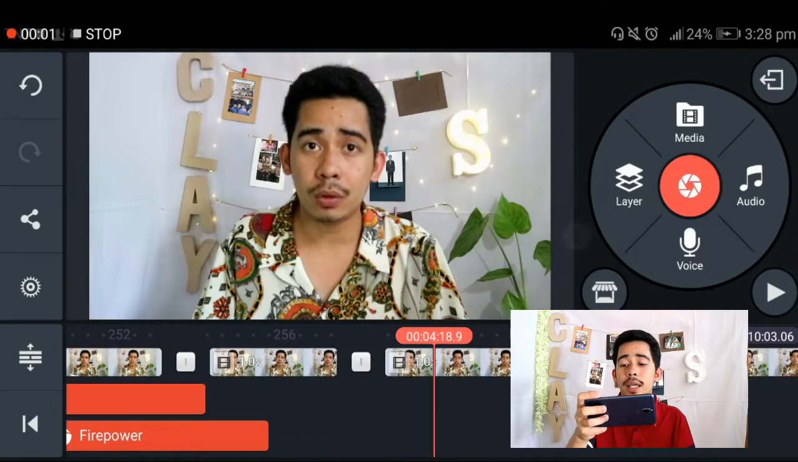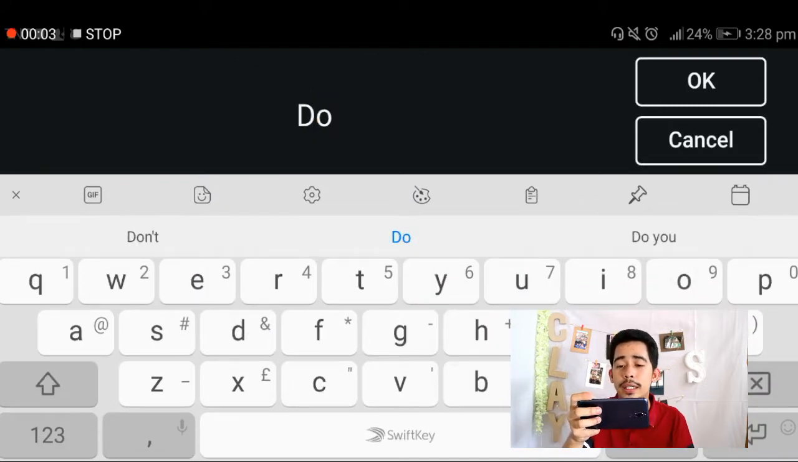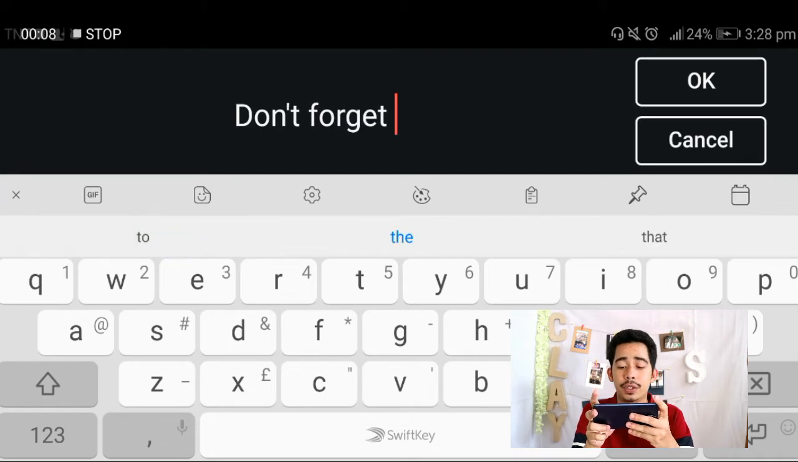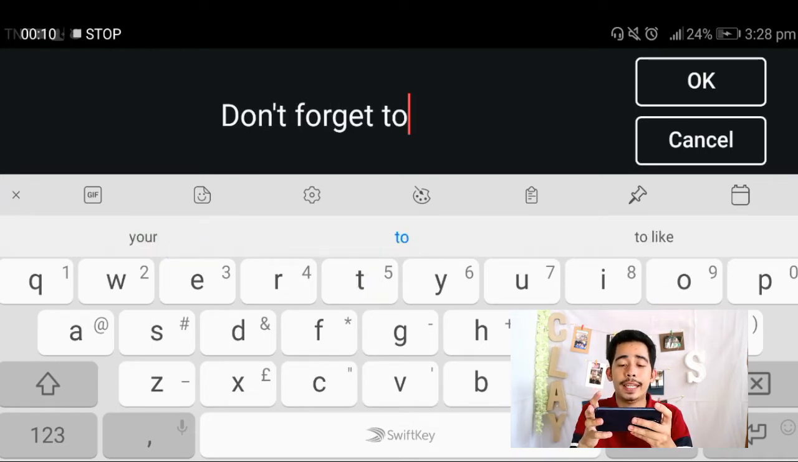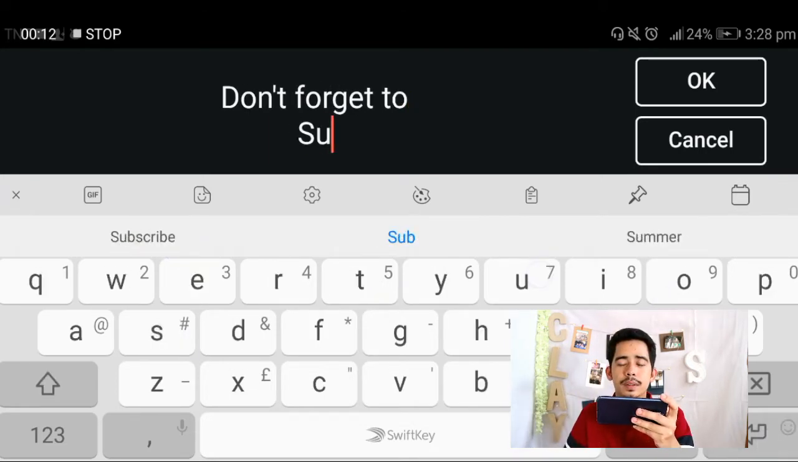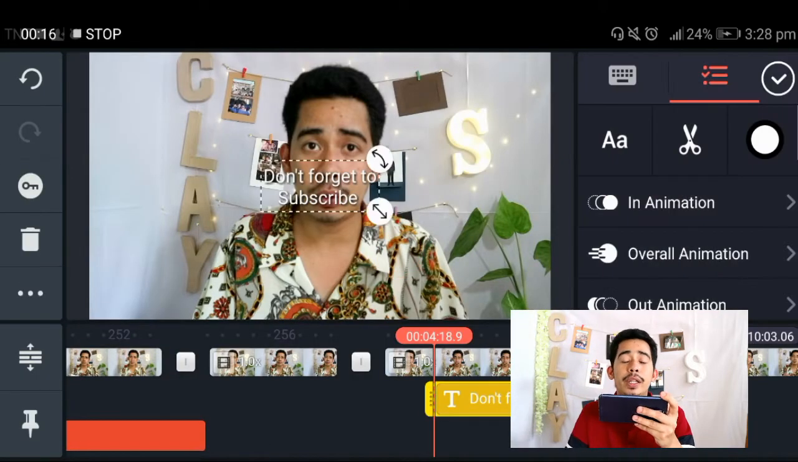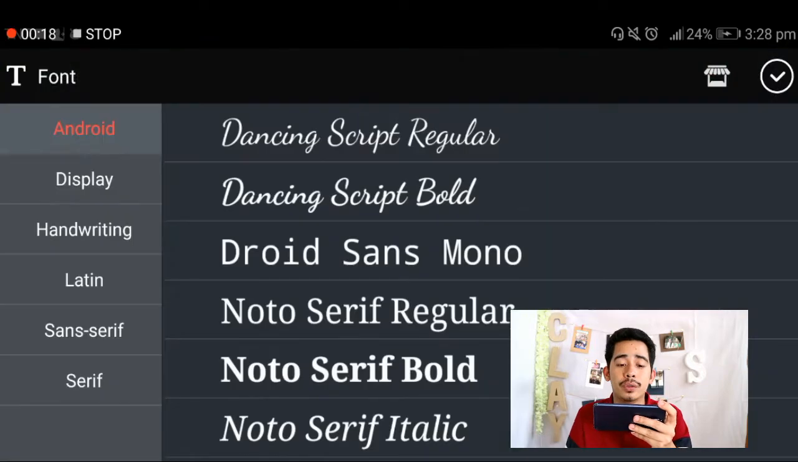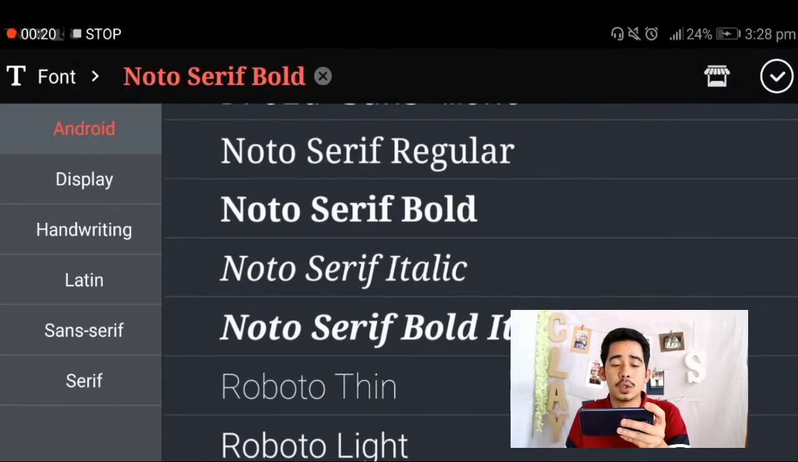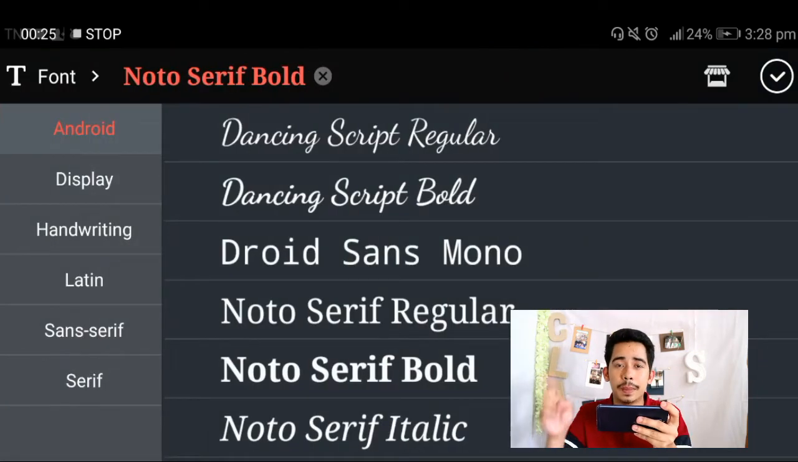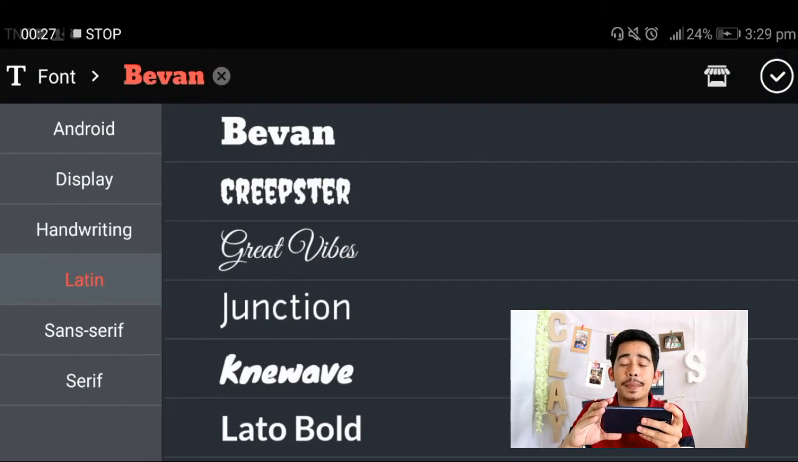And if gusto nyo ng text, punta ka lang sa text na button, tapos i-type nyo lang kung anong gusto nyo ilagay sa video nyo. So, ilagay natin na ito. Tapos, pwede ka din ma-change ng fonts kung anong gustong fonts mo. May mga choices naman dito. Maraming choices. Pwede ka din ma-download sa marketplace nila para marami kang mapagpipilian ng mga fonts.